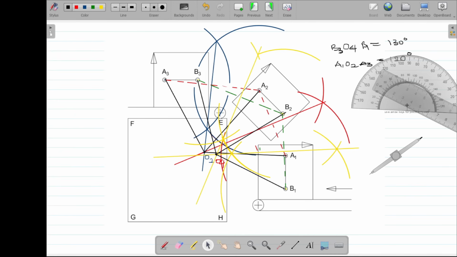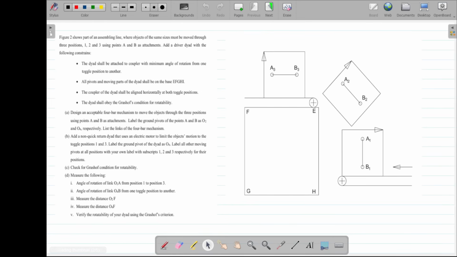Now the dyad, I don't want to put it up here because up there is very messy. So I would want to bring them down. But the constraint said we need to what? Attach a horizontal dyad. From the third point, the coupler should be horizontal. So the dyad too, we should have the subscripts 1, 2, and 3. So you need to pay attention to this.